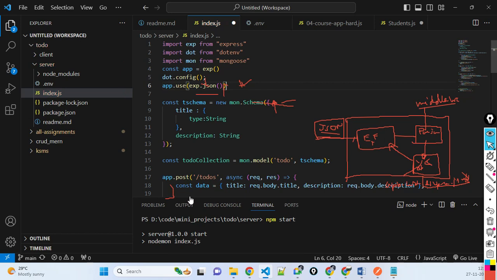So this is how you tell Express to use the express.json middleware. You can use any JSON parser. There is body-parser and other things, but for now we are using the JSON parser which is there in Express itself. Okay, this is how it works.